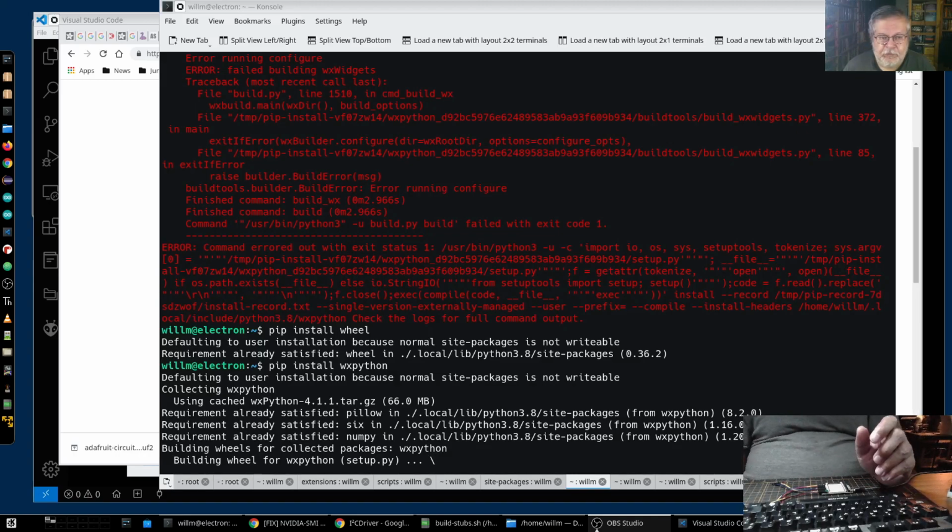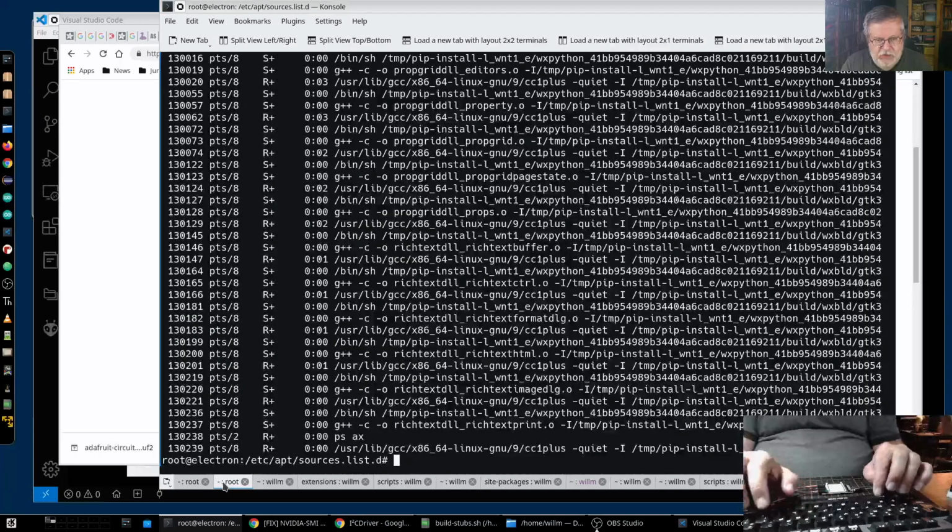There we go. So, still grinding at it, just no red this time. Wow, this is the biggest build I've ever seen on Python. I wonder what it's doing. ps ax. Wow, look at all that.